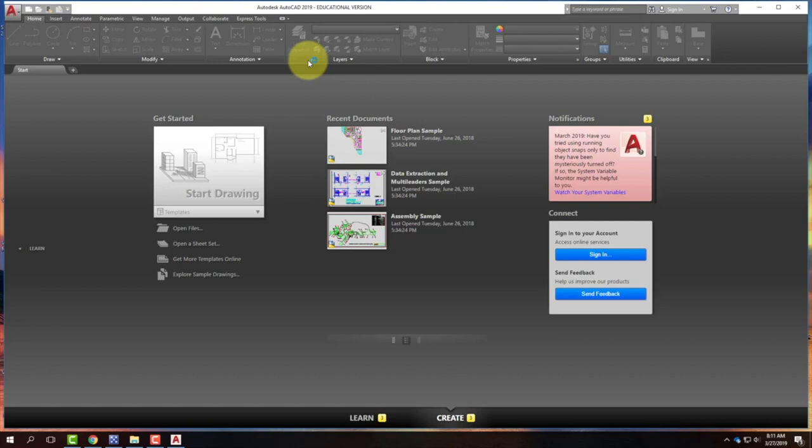If you feel comfortable in AutoCAD, Rhino works really closely to AutoCAD. So if you know AutoCAD, you know Rhino. If you know Rhino, you know AutoCAD. So that's a nice thing.